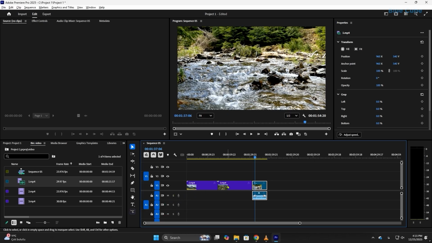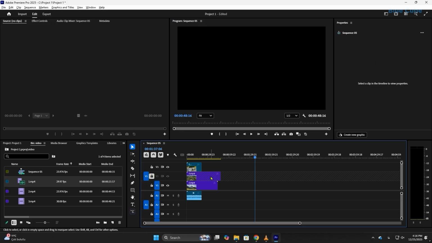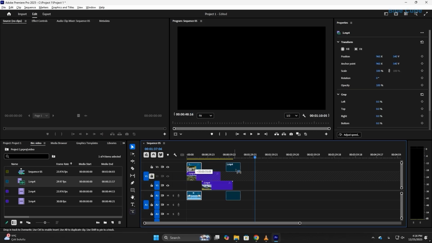If I move clips around in the timeline and place them on different tracks, I can lock each track individually to prevent it from being moved or deleted during editing. For example, if I lock this track, I can no longer move or delete it, while the other tracks can still be edited freely. The same thing can be done for audio tracks as well.